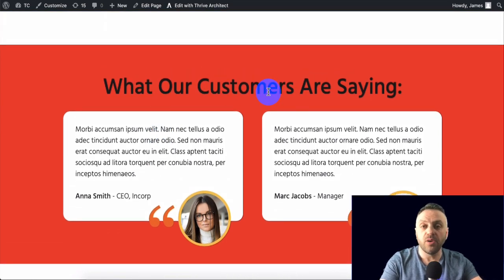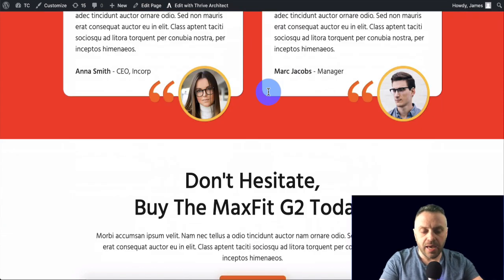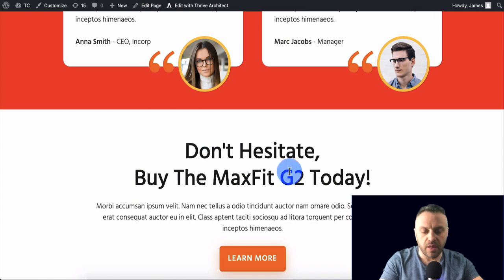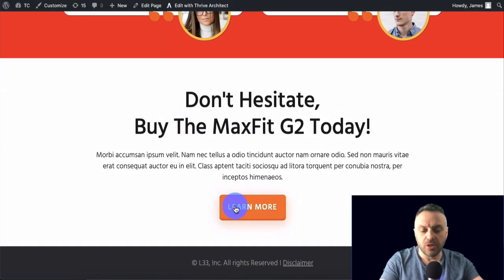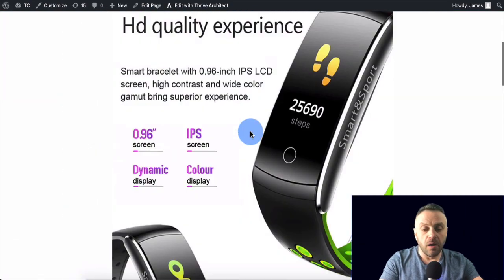I just wanted to show you a templated, quick and dirty landing page that you can get some ideas from. And then we have another call to action, another benefit, learn more. This should be like buy now.